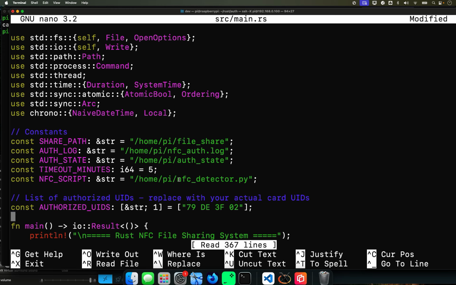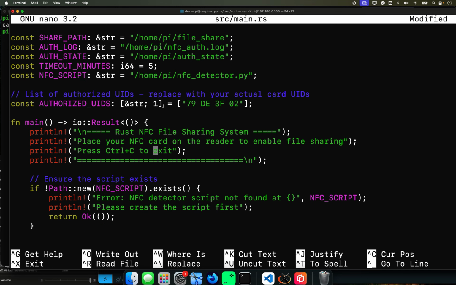The NFC script, that's the Python script that I just mentioned to you. The authorized cards, this is the card that I have right now, but you can add more. You can put as many as you want, as long as you have them like that, just comma and add it, and keep adding cards. This is the first stuff that you see, giving you directions of what to do. This one ensures that the script already exists. That script right there makes sure that it's there. Without this script, nothing is going to happen. So that's what it's doing here. And let's keep going down.